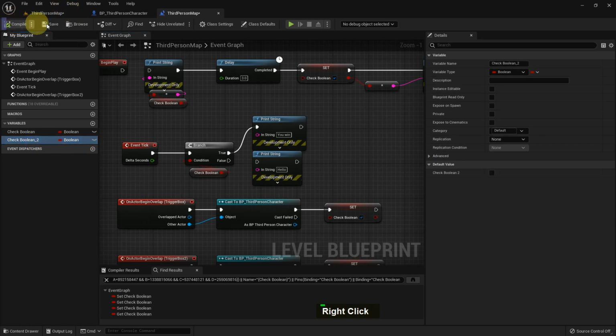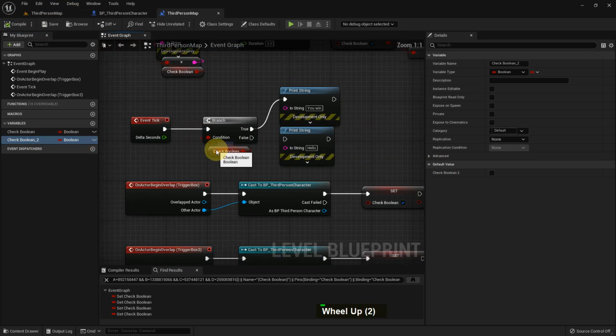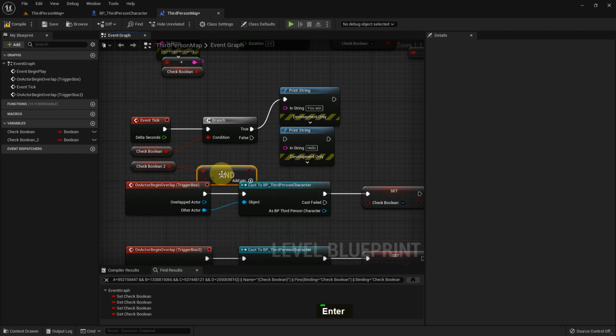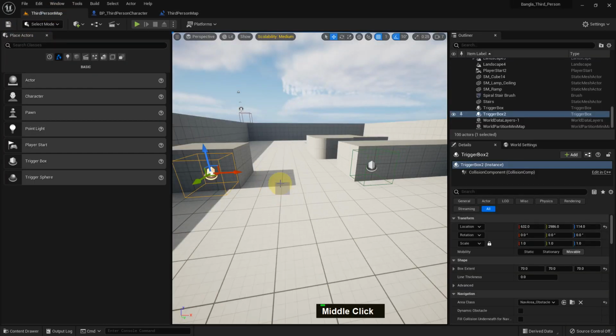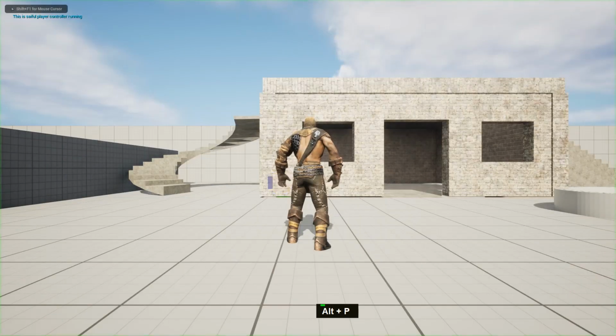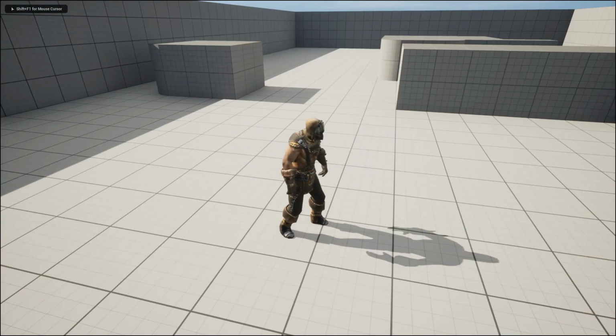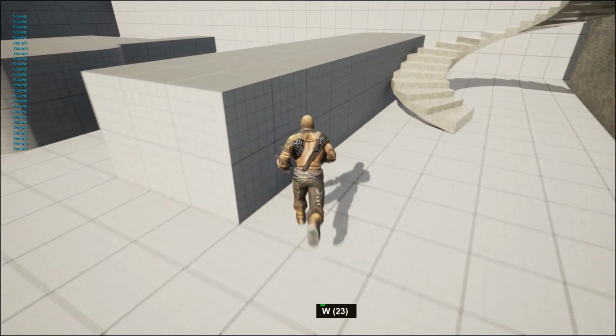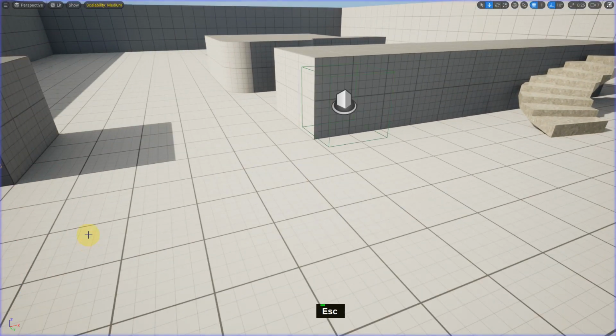So the thing is, when we collect both of the boxes, then we will run the function. So currently we have one, and I add Check Boolean 2, and I add an AND boolean type. So what it does, when both are true, then the function will run, otherwise not. So I have two Trigger Boxes, one here and one there, so I need to collect both. So I collect one, nothing happened, but when I collect the other, You Win is showing.